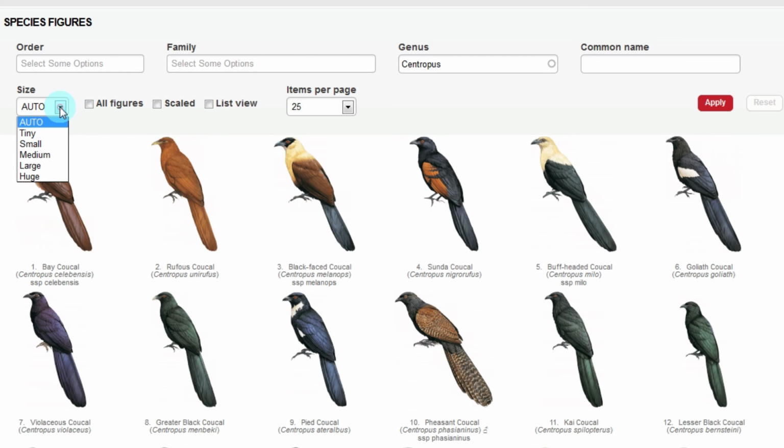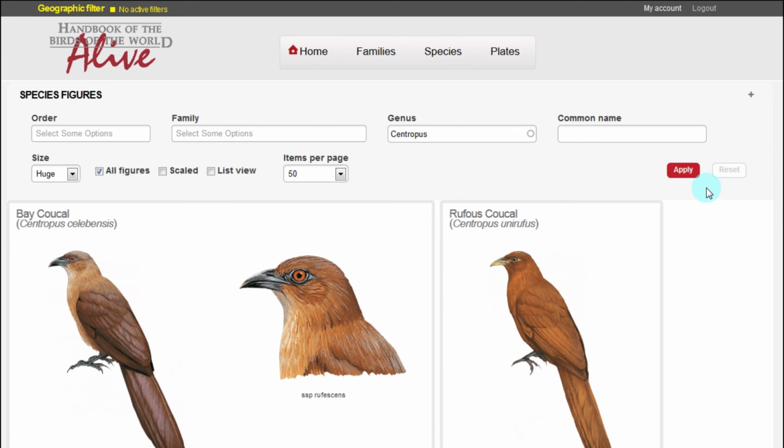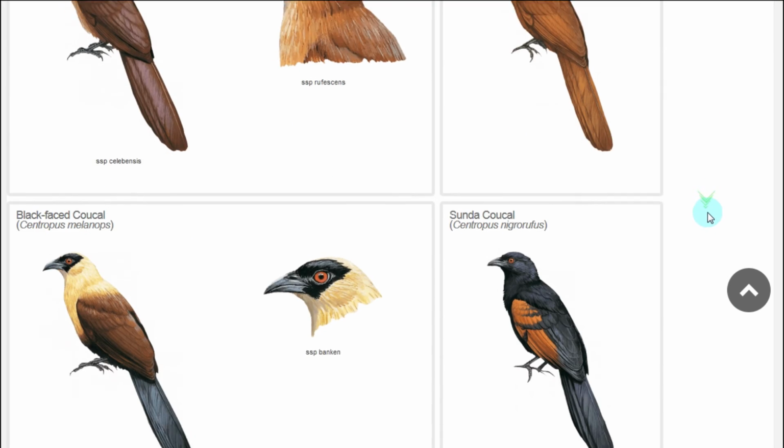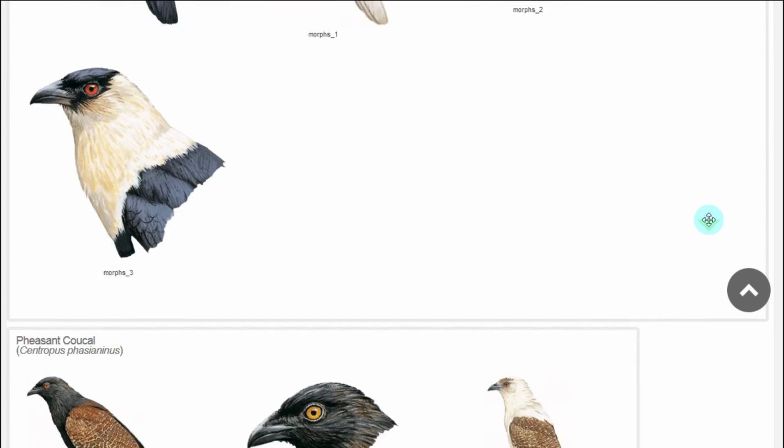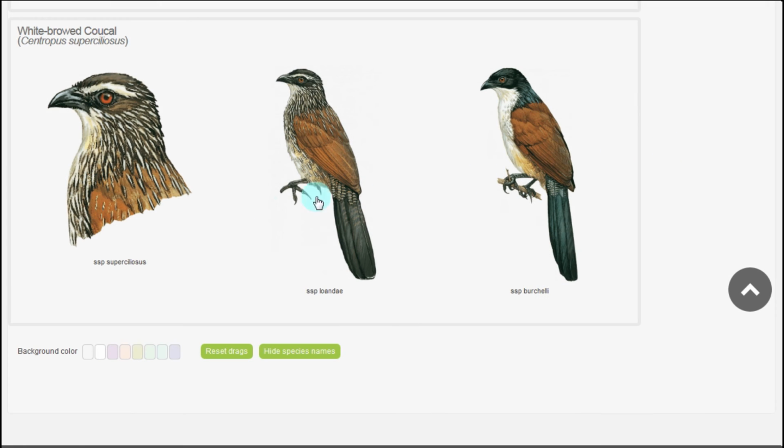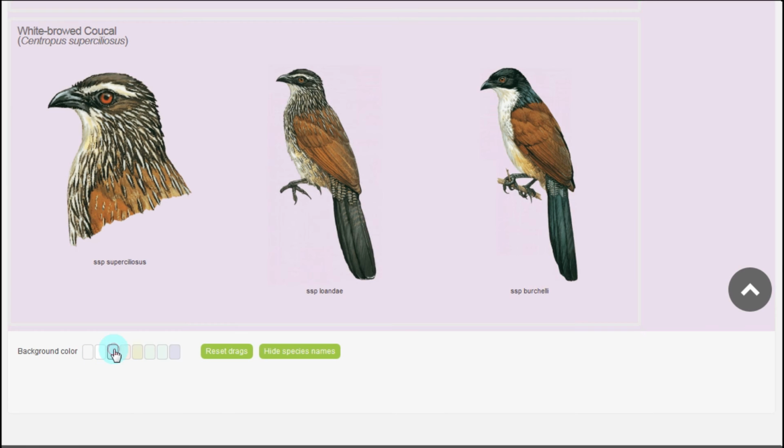Again, here we can choose, for example, the parameters of huge size and all available figures for each species. In order to view the figures better, we can choose a different colored background for the plate from the color palette at the bottom of the page.